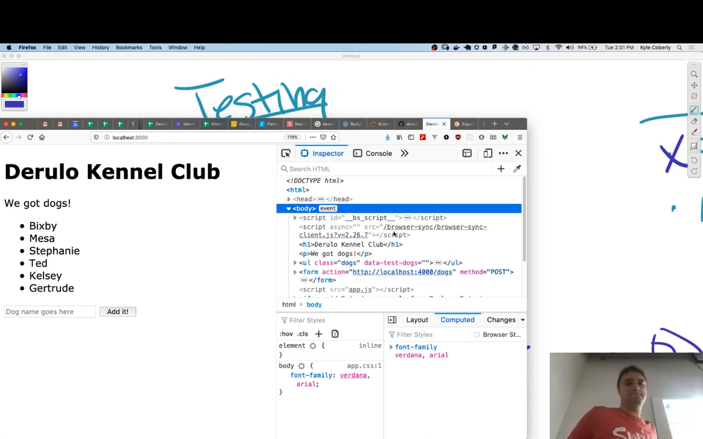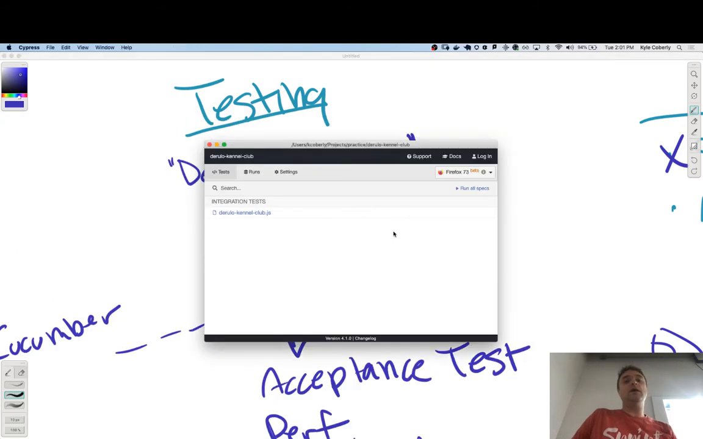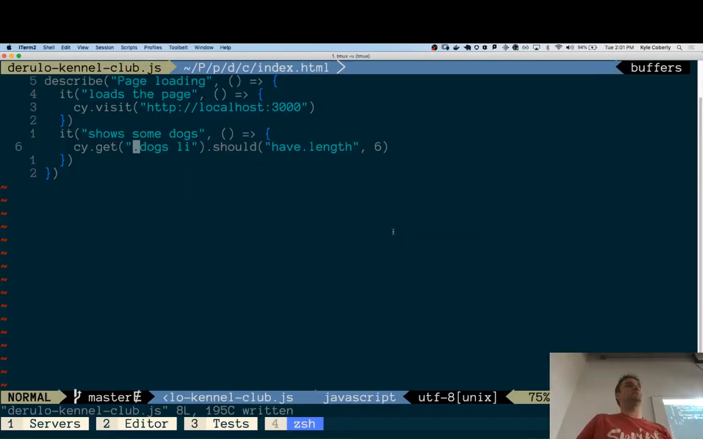Yeah? What do you call that data test dogs? Does that feature have a name if you wanted to get better at it? Test selectors. Test selectors? Mm-hmm.